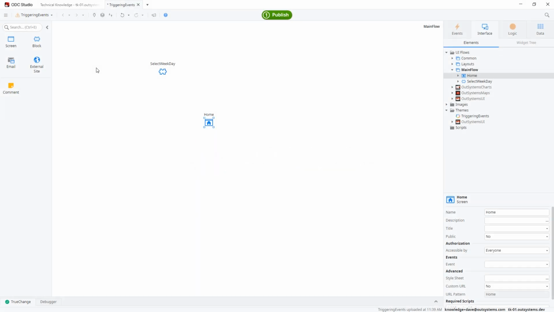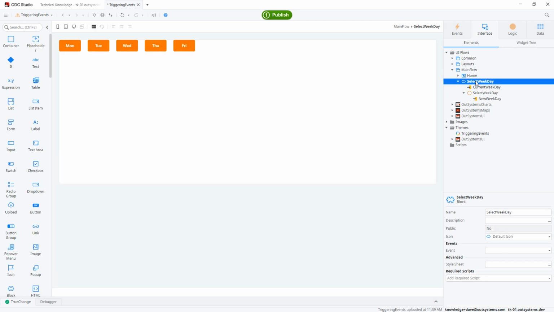In this demo, we will show you how we can trigger an event inside a block, and then handle it on the parent. In this app, we have the Select Weekday block. This block has an input parameter to represent the current selected weekday. Whenever one of the 5 buttons inside the block is clicked, the Select Weekday client action is executed.